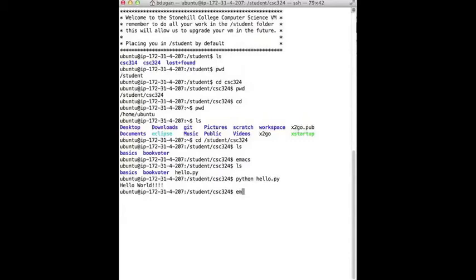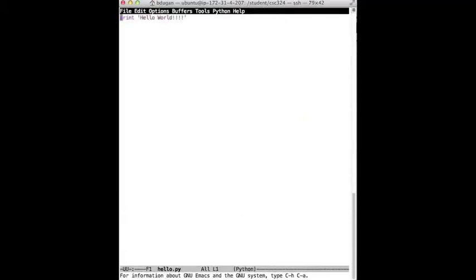Let's just do a little bit more with Emacs. I'm going to type Emacs hello.py and do that. And now I'm editing this file. So, you know, this is a keyboard-based editor, the way it's currently set up. So you're going to have to learn some basic keyboard commands. So let's say I want to add a little more text here. I'm going to press Enter a couple times. And I'm going to put a comment in here.